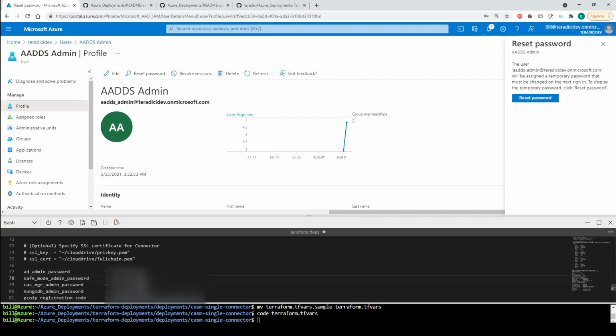And these other three passwords are just passwords that you can choose for various resources and VMs on the deployment. So I'll just set these quickly. The PCOIP registration code you can receive from our sales team. I have a copy that I can use here, so I'll just enter mine in.